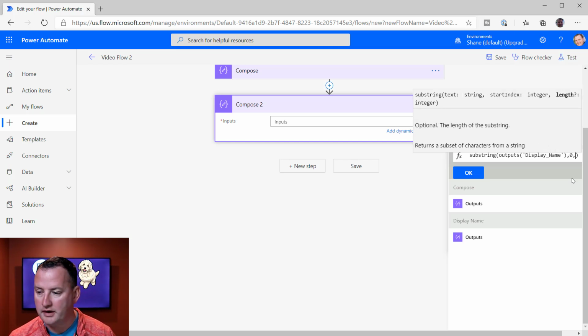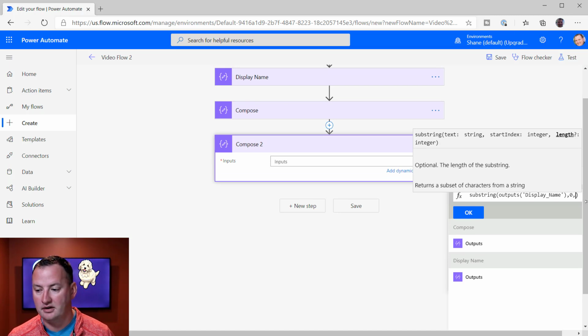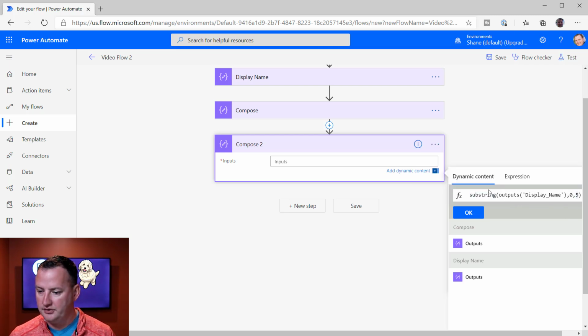And then how far do we want to go? Well, we want the length. How many characters do I want to get? I want to get 5 characters. Now, in our case, we know that this previous step returned the 5 characters. So I'm going to put a 5 here for the moment. This is a lot of what I have to do to make this work in my brain, right? So that's what I want.